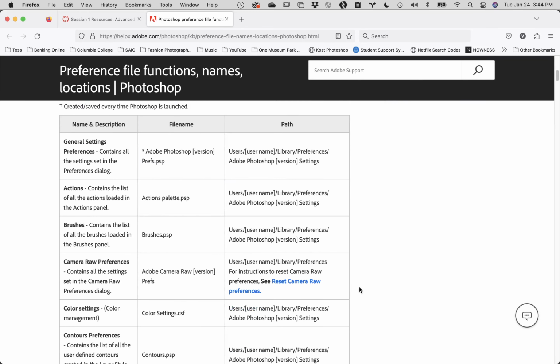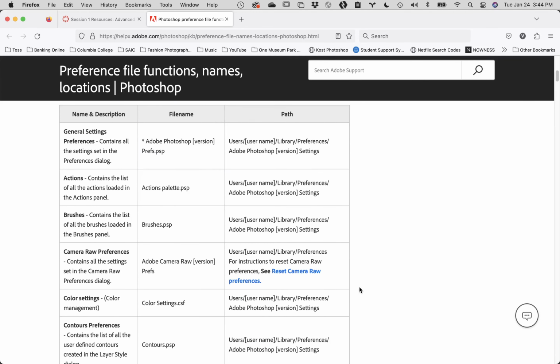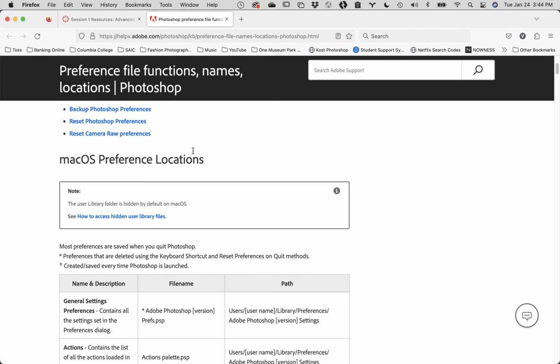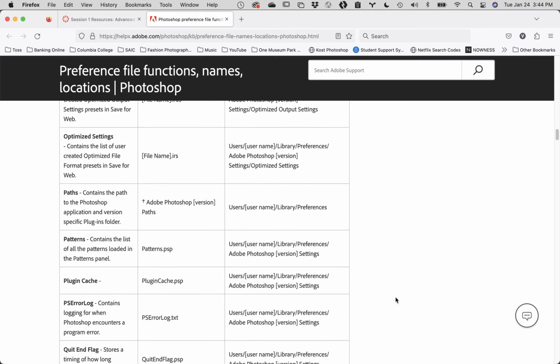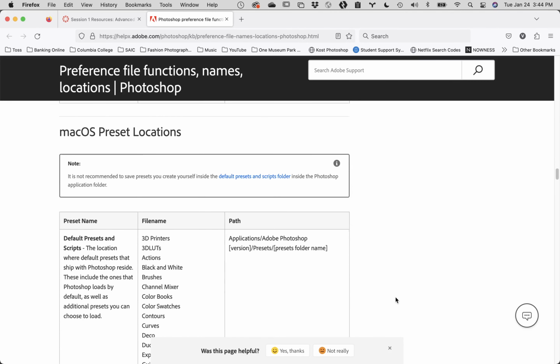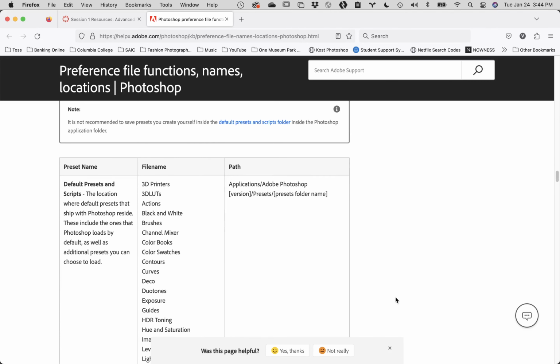And what we are looking in here is we want to get to the general preferences for Photoshop to save them so that we don't have to do this madness again. So if you've got the very top panel is Mac OS locations. If you're on Windows, keep scrolling down and you'll get to the Windows version of this as well, and it will tell you exactly where they are.